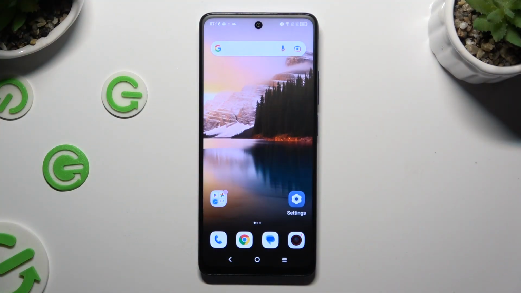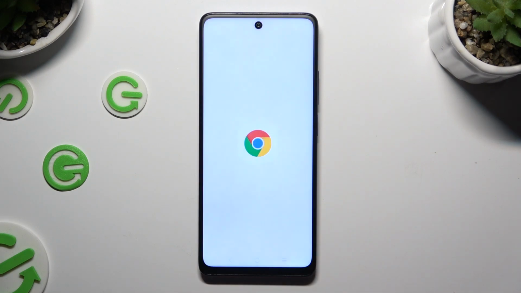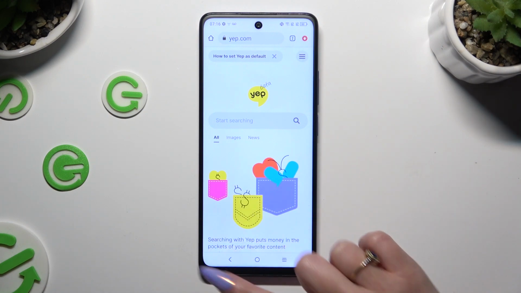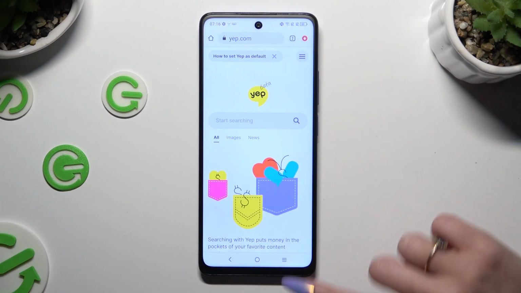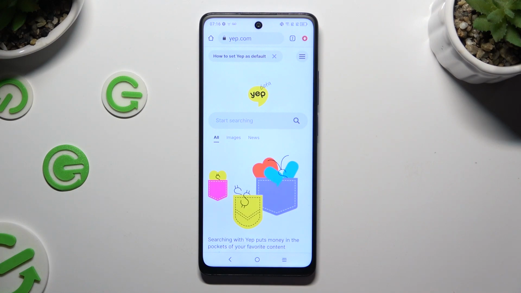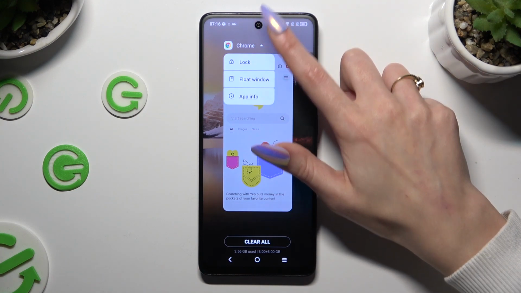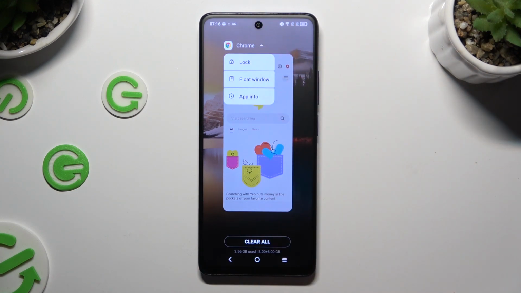Begin by clicking on one of your apps that you wish to use in this view and accessing it in the background. In order to do that with tricky navigation, use this button with 3 lines. Now click on the icon of your app and select Float window.